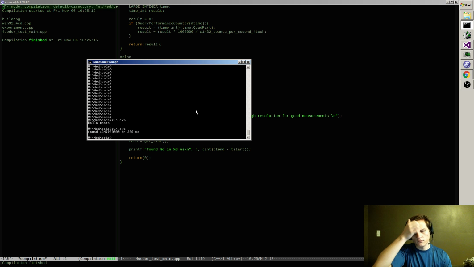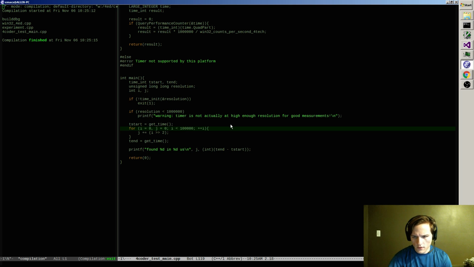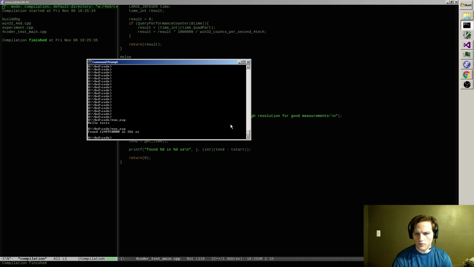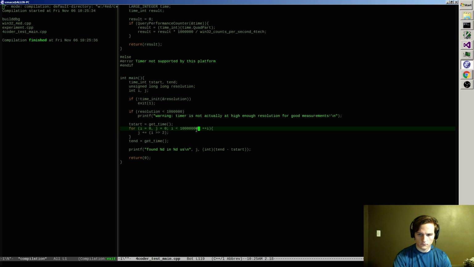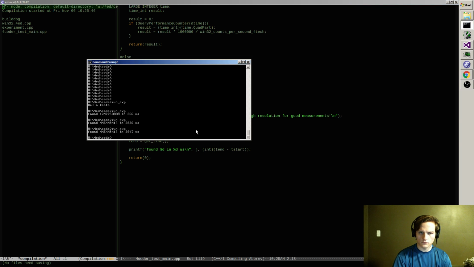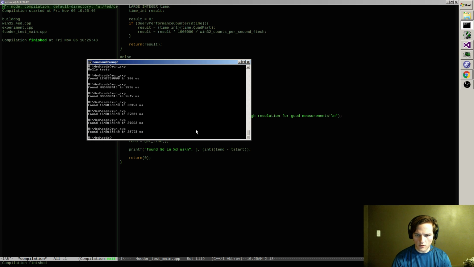.266 microseconds. Okay. Let's see if that's scaling properly. It's about 10 times slower. And it's about 10 times slower again. All right, so that's pretty cool. The Windows timer is up and running. Okay.